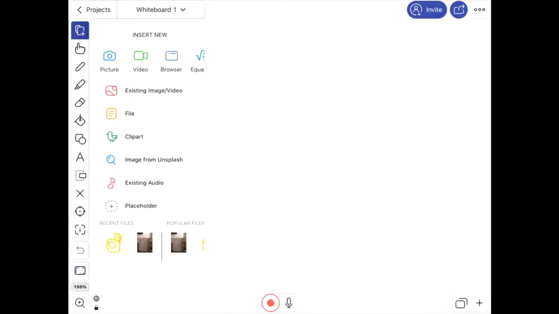So if you want to put something on your page, this is where you would find the option to do that. So, for example, you can see at the bottom, it's coming up with recent files. So that'll be things that I've created, that I've used recently. You can also browse your own device to look at any existing videos or any existing images that you want to put onto your screen.